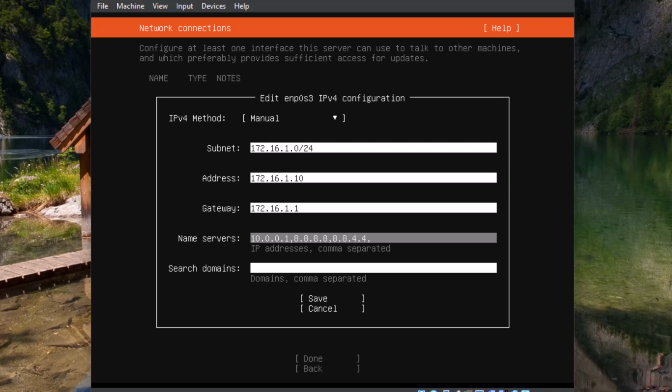I'm also going to give it Cloudflare servers. So 1.1.1.1, comma, 1.0.0.1. And what it's going to do is put these in a big list, and I'll show that to you in a minute. And I don't have any search domains, so I'm going to hit save.